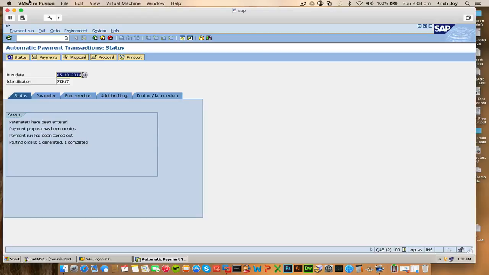Now click on payment run, create payment medium, and then click the status again. Generated, okay, 0 is completed. So there is one problem. You got one error as well. His one is generated, but it didn't complete. It says one generated and 0 completed.